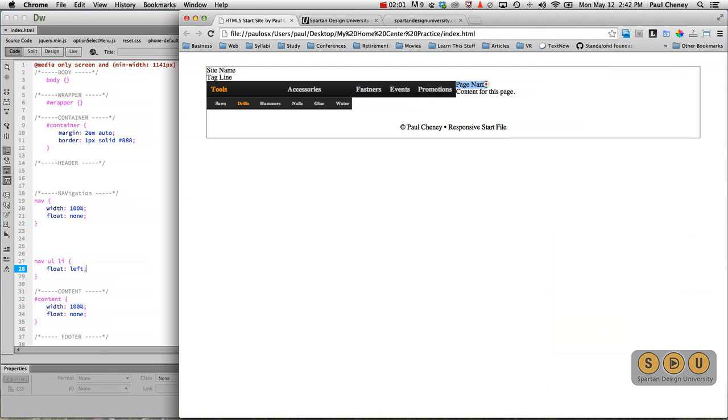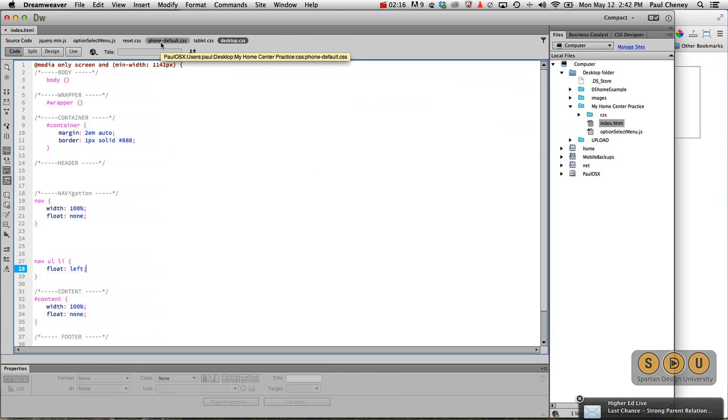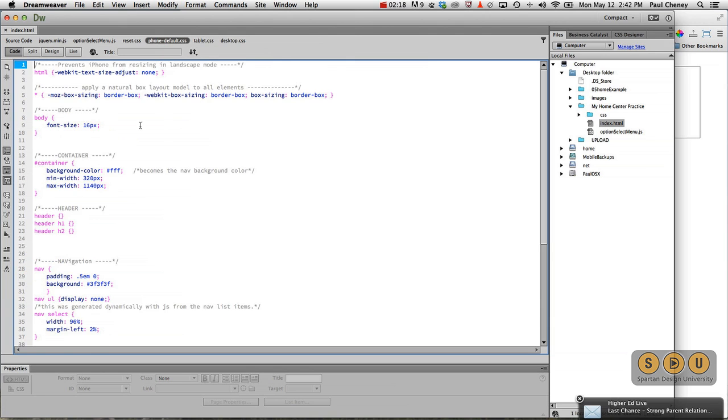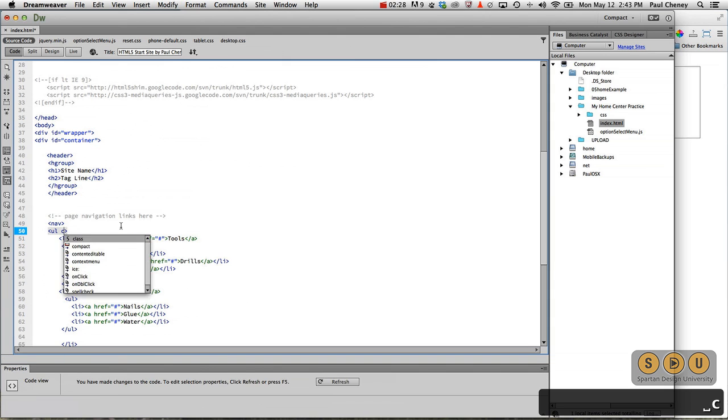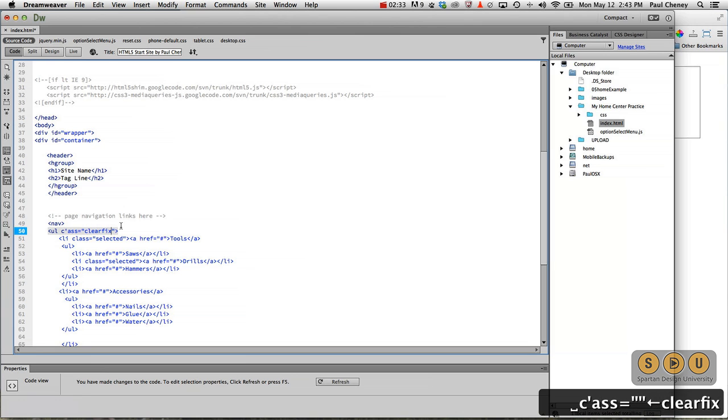Now we have this problem. The page name is floated up next to the content. That's because the navigation has collapsed because the items in it have been floated. So let's go to our phone. Let's start with this. We're going to add to the UL, because the list items are being floated now on the desktop, class equals clearfix. We've used this before, so this should be a review for you.